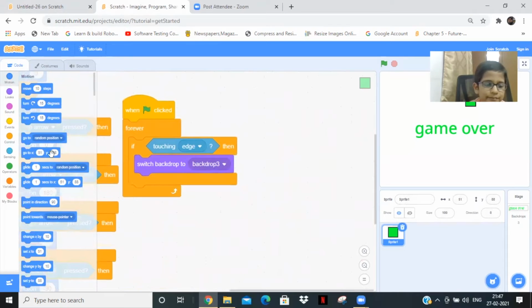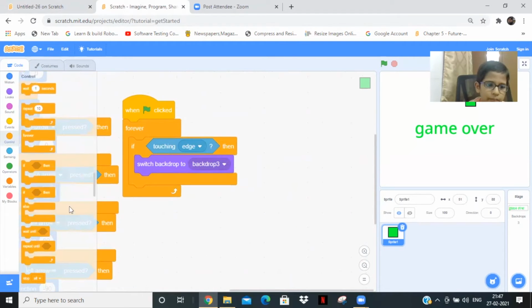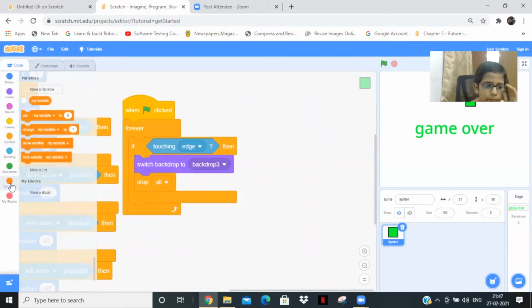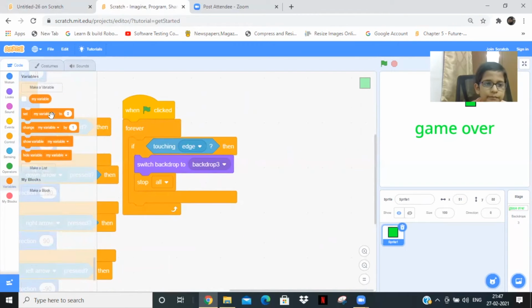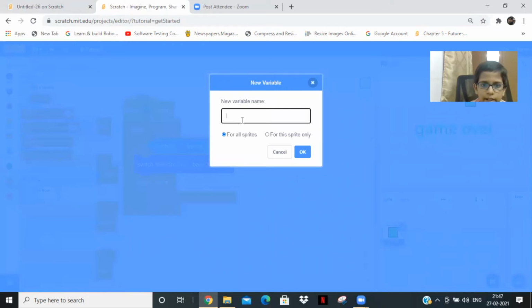Then go to control and take this stop all. Then create a variable and type length. And click OK.